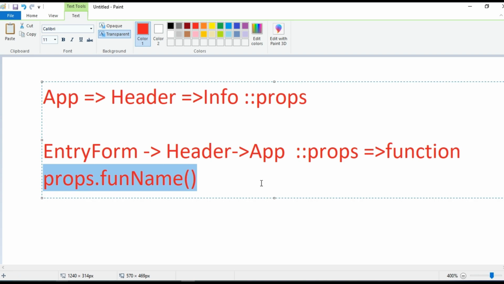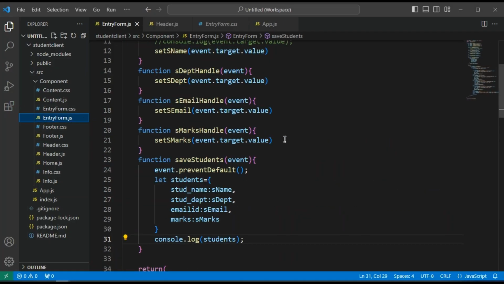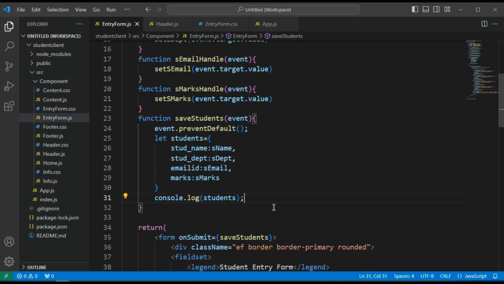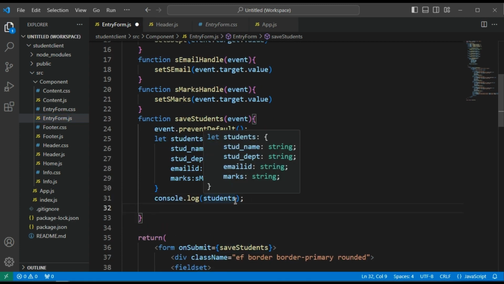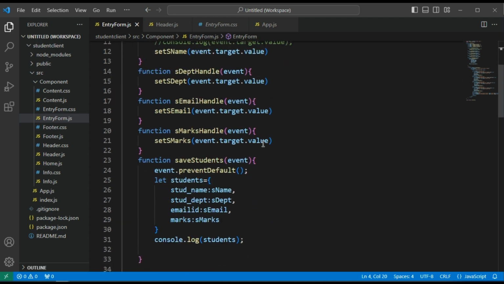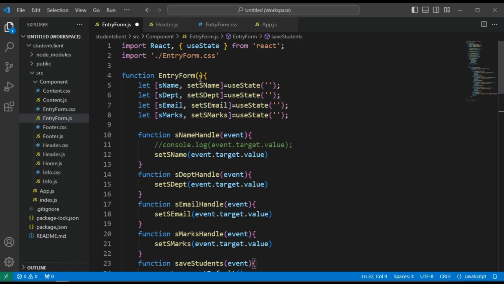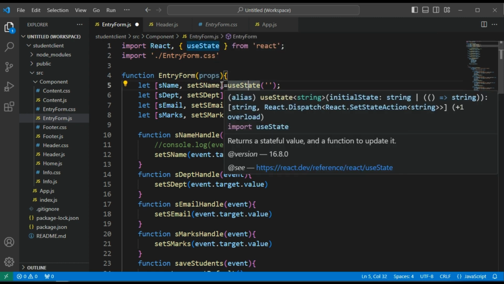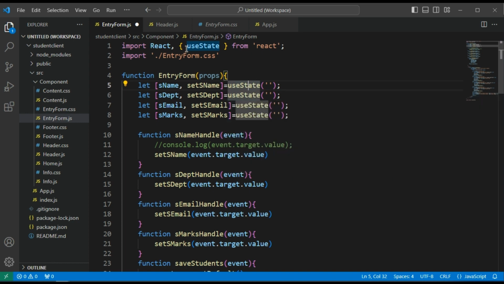pass the values. I am going to call a function in the parent of entry form, that is header.js. This student should be passed to the header.js. For that, we have to call the functions in its parent header.js, so that we have to use props object. For that, we have to specify the parameter props object in the entry form function. Okay, if you are using the props, we have to import the React. I have already imported. Okay, if you missed it, you have to import React and use it.